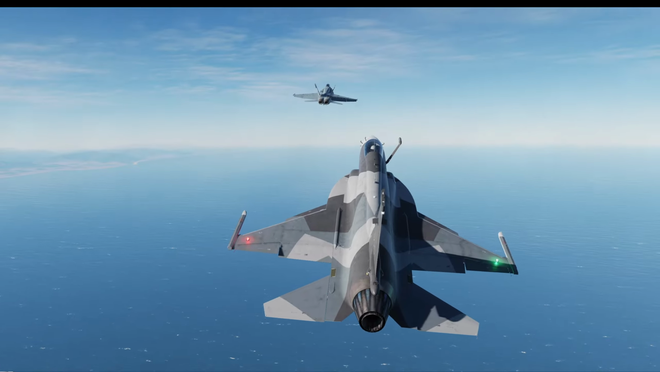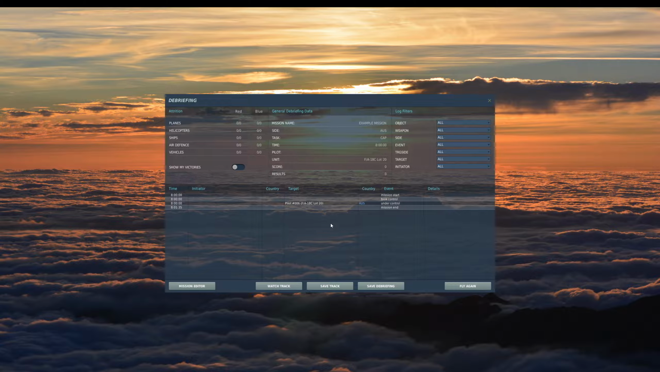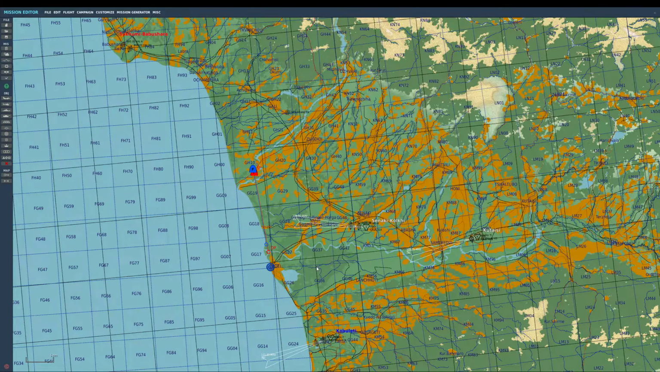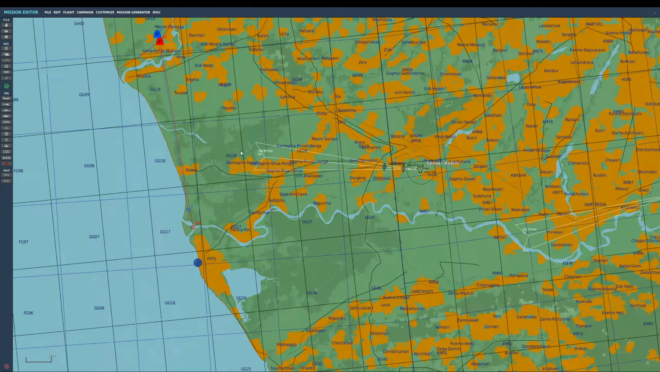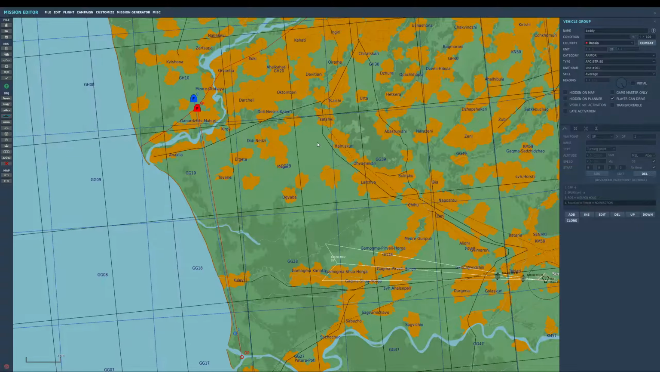So there you go. That's how you set up a little random encounter. Very dynamic in a mission, using triggered actions and flags. Bear in mind you can do all this for ground AI as well.